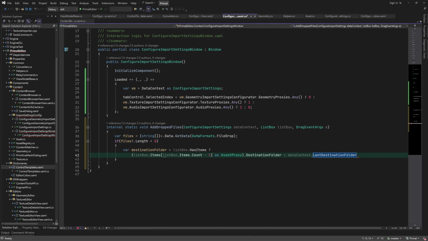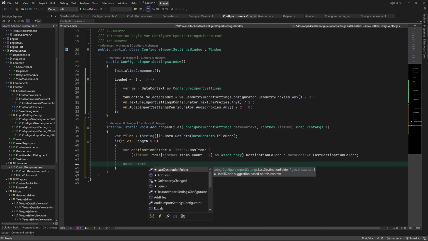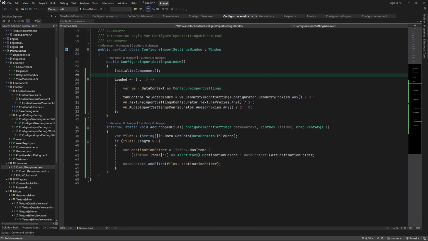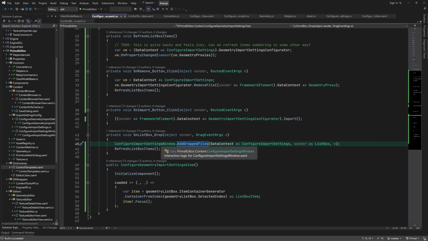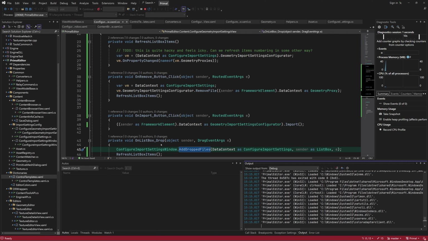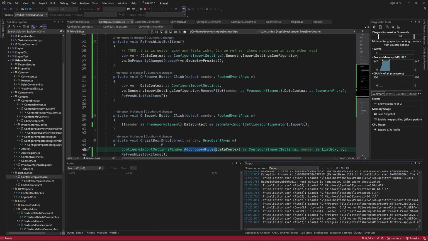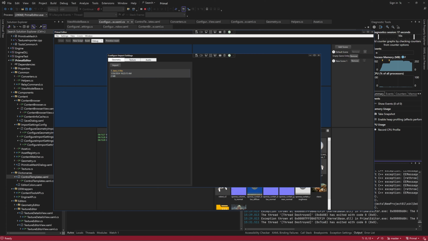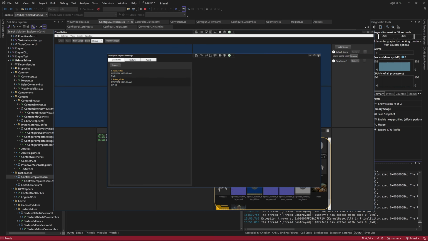The destination folder will be that of the last item already in the list of proxies, and if the configurator doesn't have any proxies, we'll use the last destination folder property of the configurator. This happens if the user removed all items from the list, or if the configurator window was opened without dropping files onto the content browser, which is something we'll implement in the next episode. Now I can drop more files onto the list box and they'll be added as list box items.